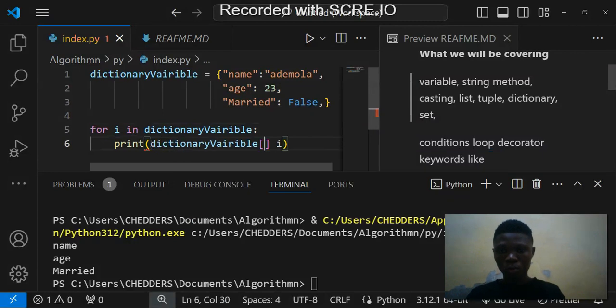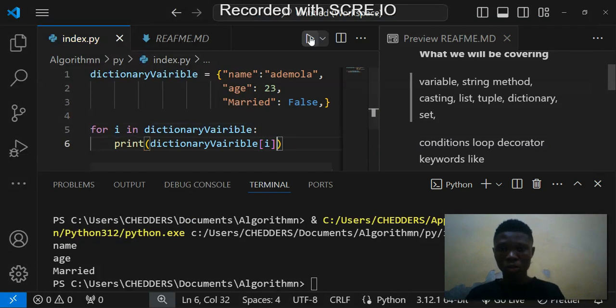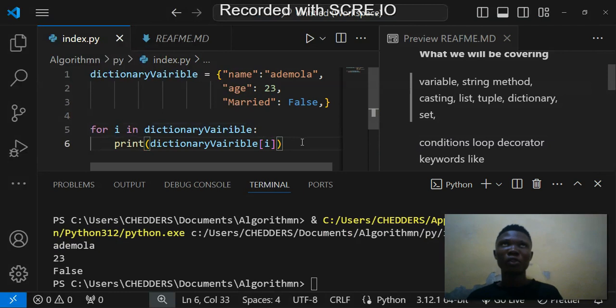dictionary variable i. That is going to give us a value. You see, there are a lot of things you can do in a dictionary actually. It's very useful, but in short, I don't want to take much time.